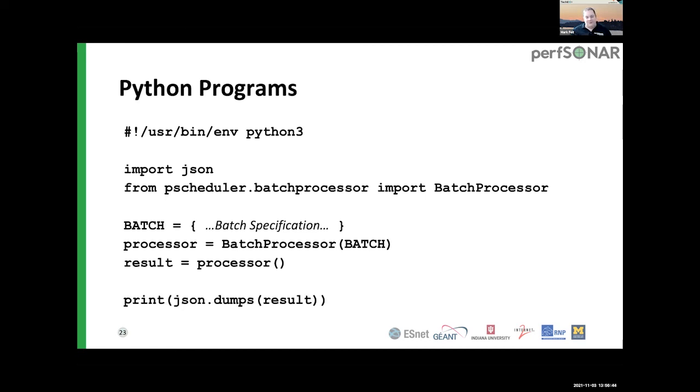So finally, for completeness, I'm calling the JSON dump string method on the result, and we just send that to standard output, and that's the whole program. Obviously, because it's just a big structure full of stuff, you can do whatever you want with your programs to make them work for you.